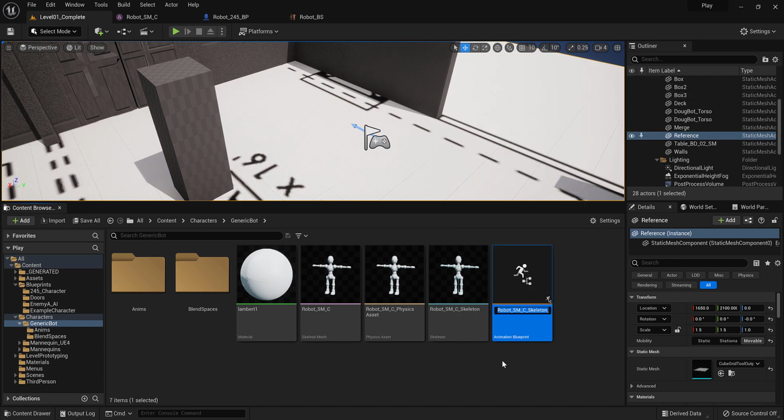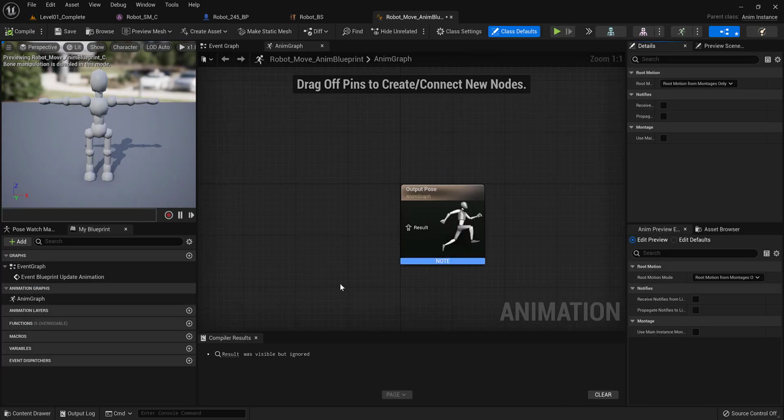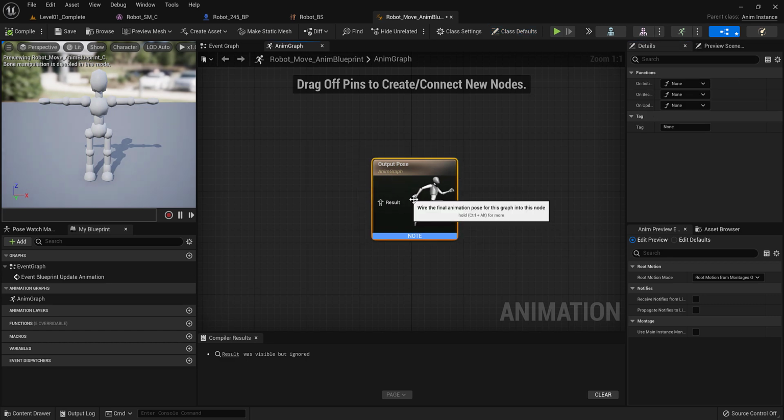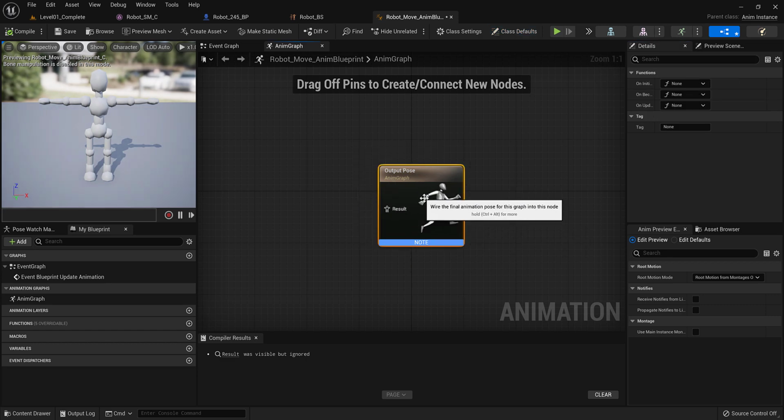So on our skeletal here, I'm going to right click and go to create an animation blueprint. With this, I'm going to do robot and then get rid of all of this, and in blueprint, the type of blueprint, you know what we'll do? We'll say move_animation_blueprint. So this blueprint here, if we double click on it, is just going to control the animation, the movement of this character.